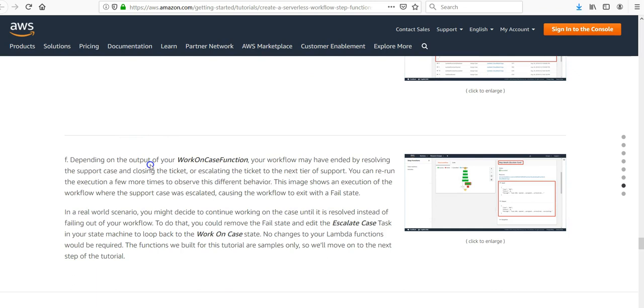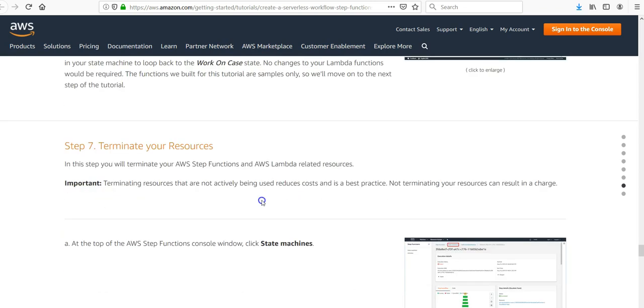Depending on the output of your work on case function, your workflow may have ended by resolving the support case and closing the ticket, or escalating the ticket. You can rerun the execution.